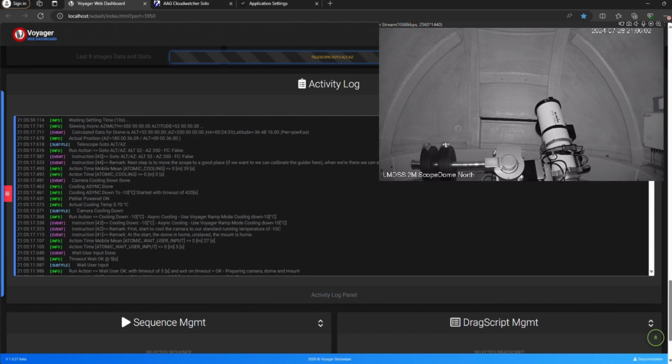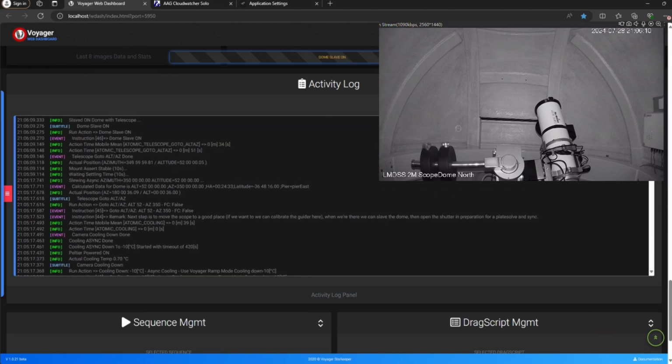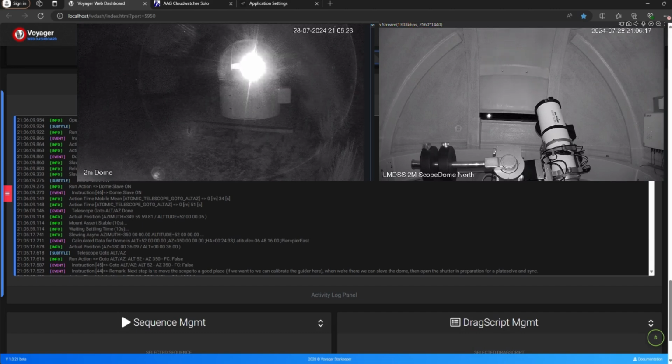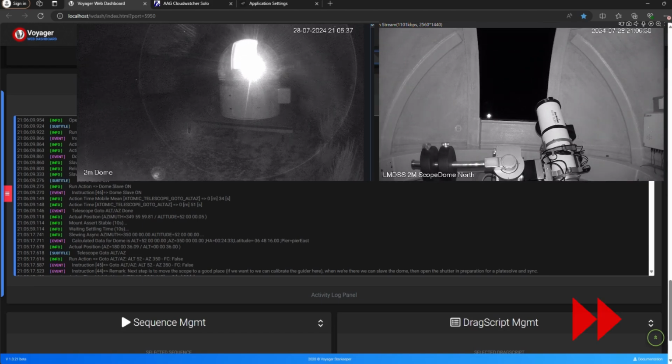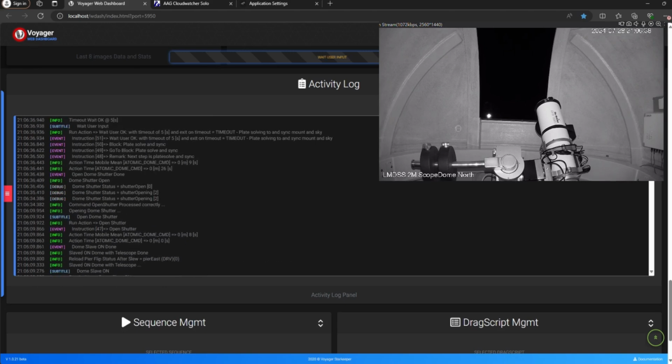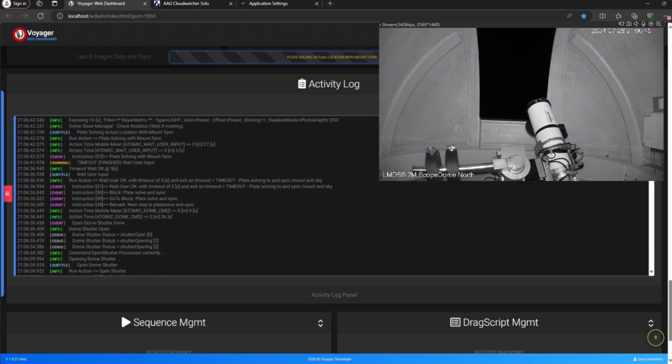Okay, we're there. Now we'll slave the dome and open the shutter. Here's the external view of the dome. You'll notice that these cameras are very sensitive to infrared light, and so they can kind of blind each other. For long exposures, we normally turn the internal one off and maybe the external one as well. Okay, don't need that view. Now we're syncing the scope to the sky. This takes a photo of the stars, plate solves them, and uses that as the current position. It's like a one-star alignment.